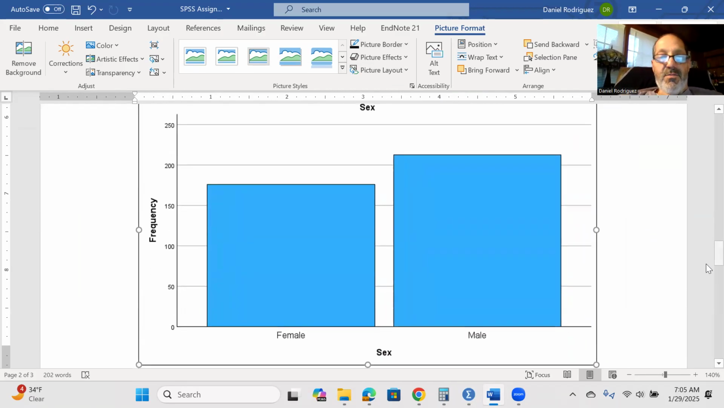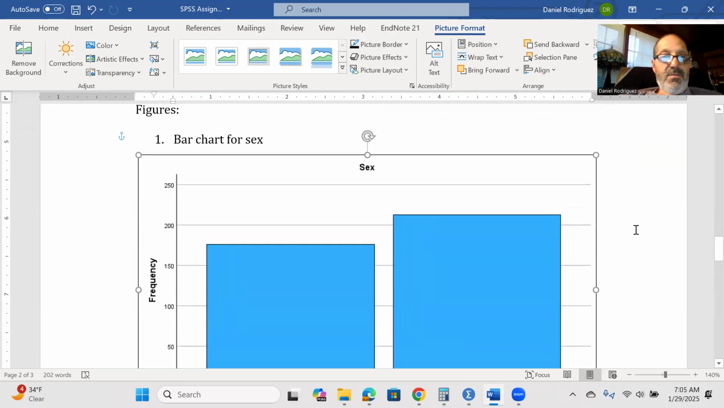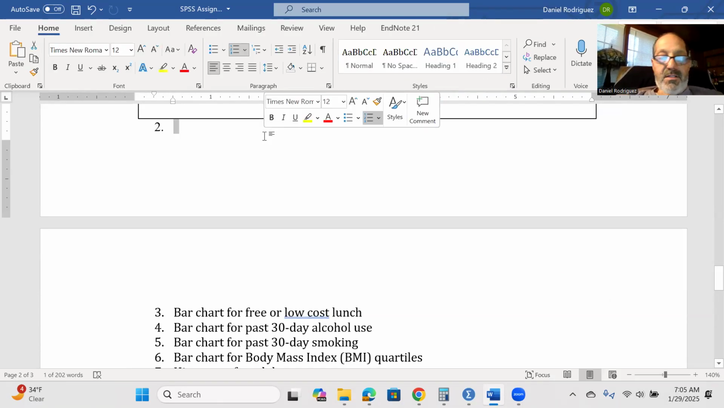And it should be after number 1, right? Bar chart for 6. There you go. Perfect. All right. Cool. I'll remove this as well. Just cleaning up, that's all.